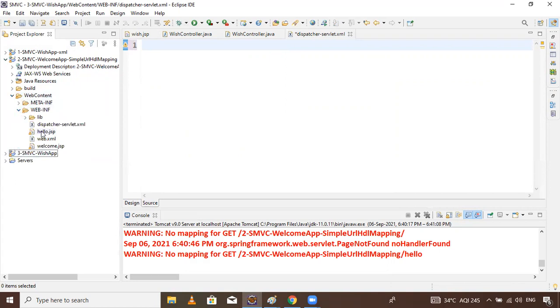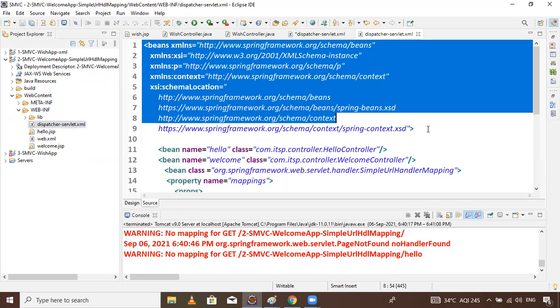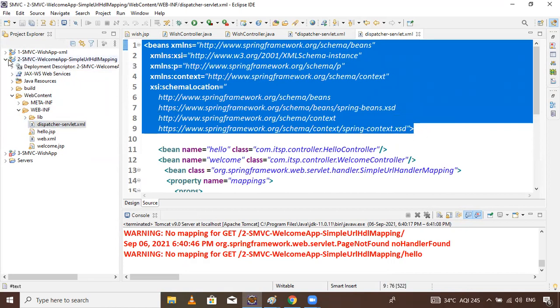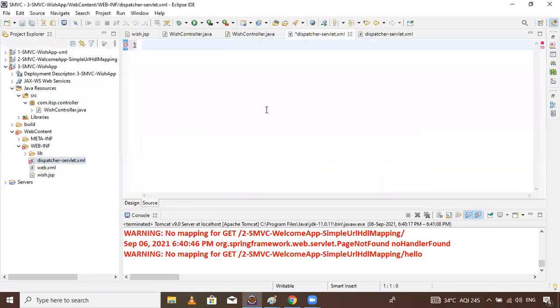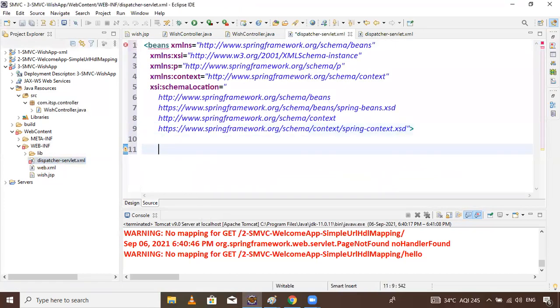If you don't know how to get the XSD, in the last video we got clarity. So copy the XSD from the documentation, where the XSDs are there. Go to the last video and you will get clarity. In the dispatcher servlet XML, paste it, and here you provide all the configuration.